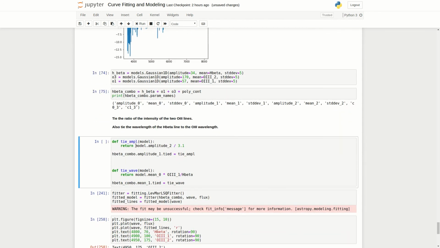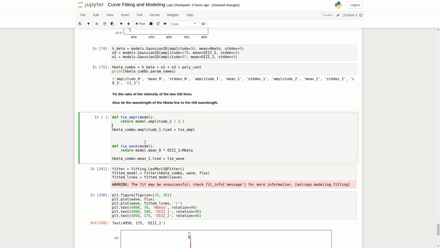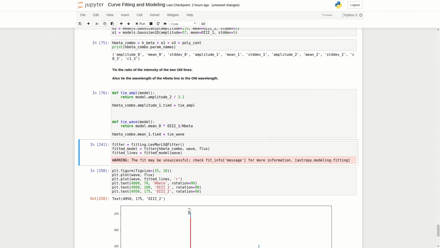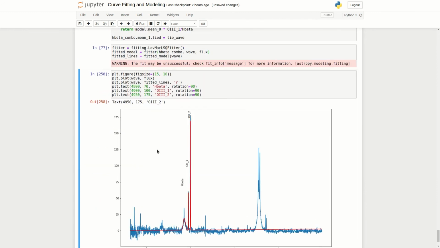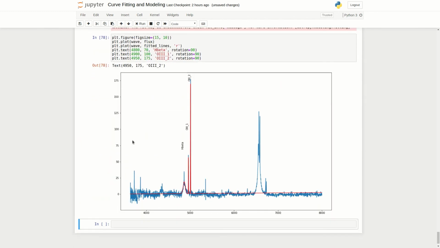So here my first constraint is the ratio of intensity of the two lines. That is, the amplitude 1 I am tying with amplitude 2. Similarly, I can tie the mean of 0, which is the wavelength of the H beta line, to that of the oxygen line. So I define two tie-ins. Then I call my nonlinear least square fit, the LM method, and I just fit it. This is what I get.